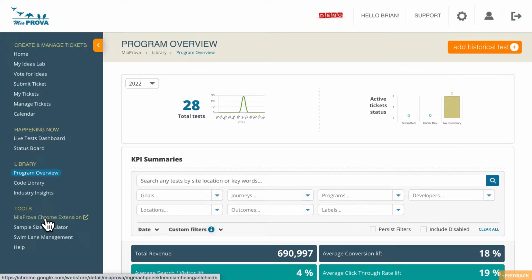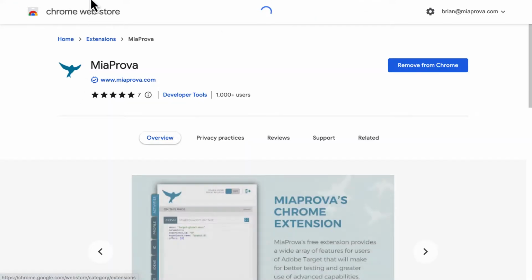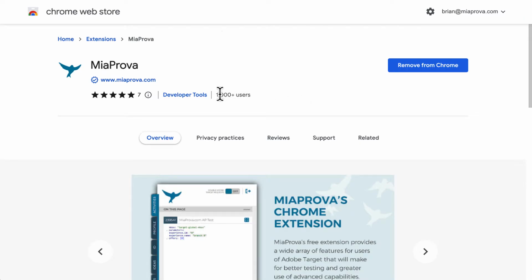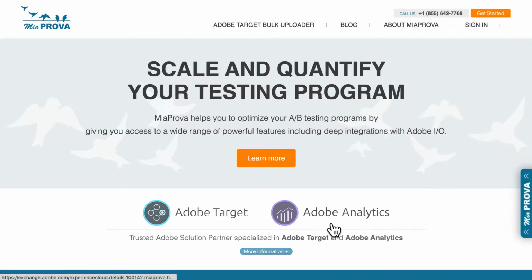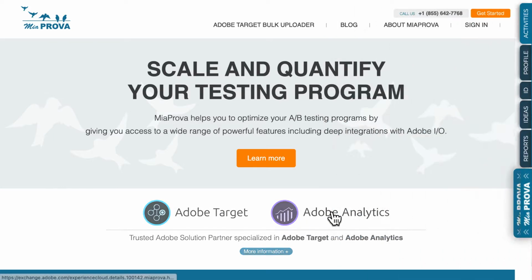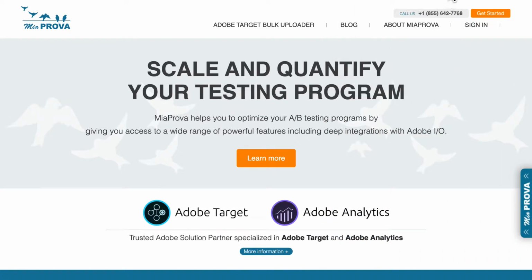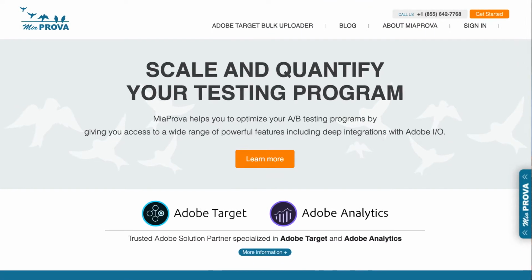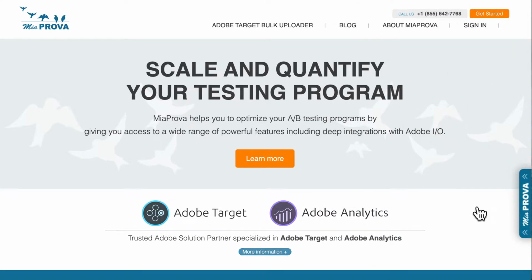This is a very popular tool in the Adobe Target community. You can click on this, and it'll open up the app in the Chrome store. You can see it's got well over 1,000 users, and you don't need a MiaProva account to access it. Once you add it to Chrome, you can quickly open and close it by way of this toggle, and you can also disable it by clicking on this bird in the top of the Chrome extension toolbar. So very, very helpful.